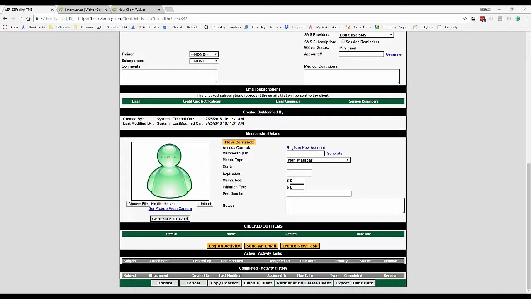So the integration fee is $10 a month from the EZFacility side, and then you have the SmartWaiver fee, which I believe starts around $15 a month according to one of the clients in today's webinar. So that's something that you can discuss with your account manager. They can work out the details with you and get the SmartWaiver application enabled for you.